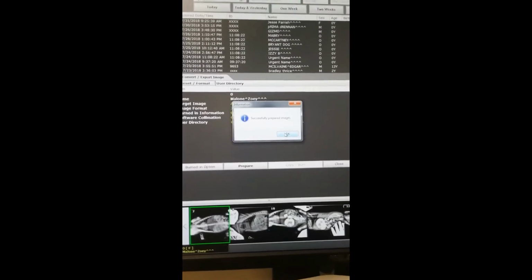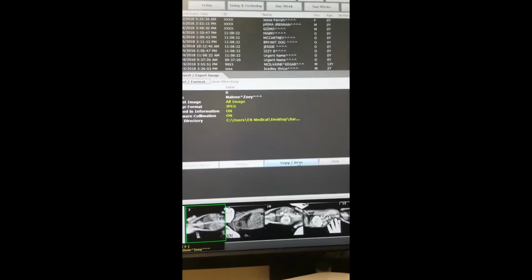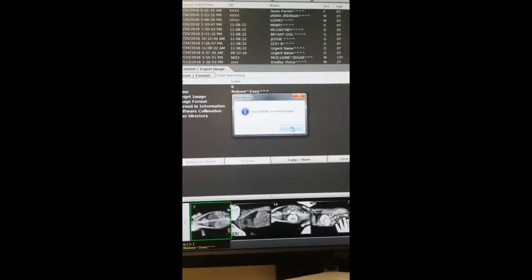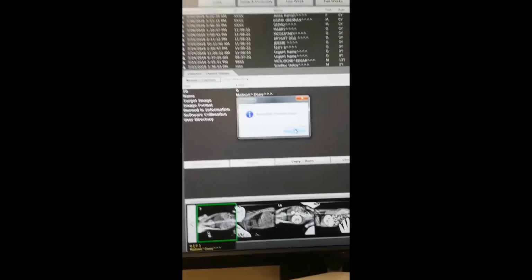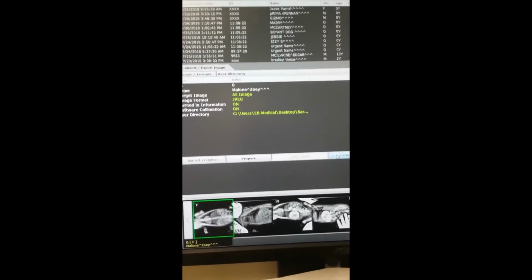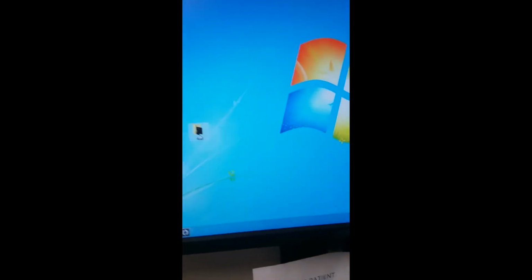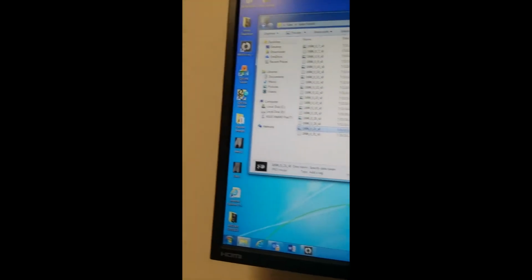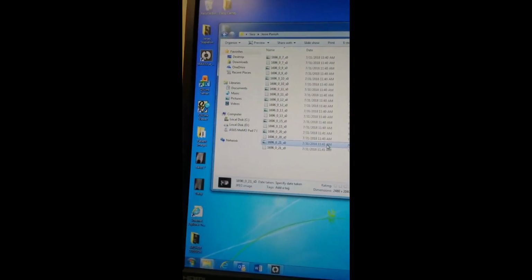Alright, we have successfully prepared the image. Now we're going to do a copy burn. It has converted the image. At this point we could have had it burned to a disk, but we're not going to use that option right now. Okay, we're going to close and minimize. I had it put into my folder, so I'll go out to my folder, click the one that I wanted it to go in, and I can tell by the date and time which one it was, 11:41.